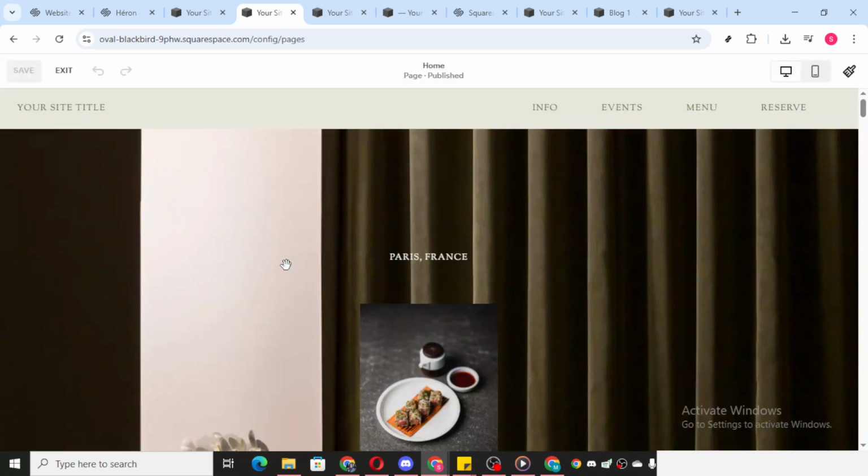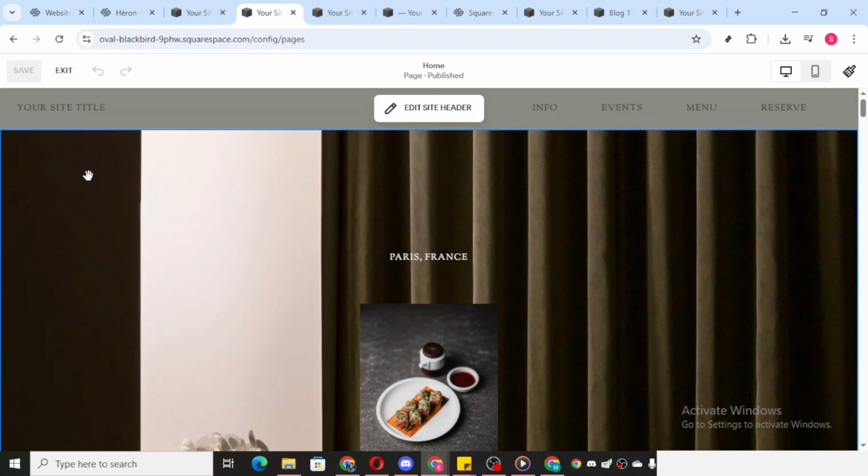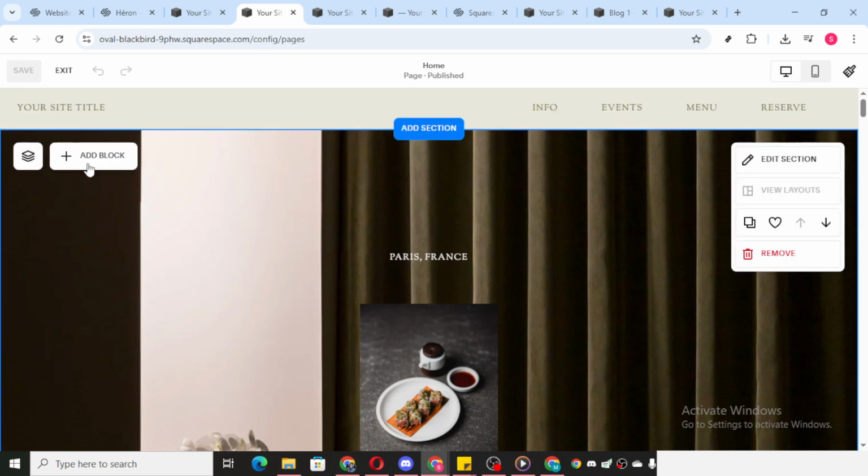To further enhance your website's functionality, you might want to add some specialized blocks. Click Add Block, which allows you to include additional sections vital for your business, such as contact forms, testimonials, or even an image gallery showcasing your clients' transformations. These blocks help in creating an engaging and informative experience for your visitors.